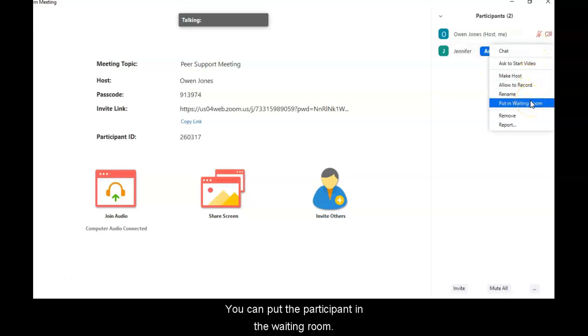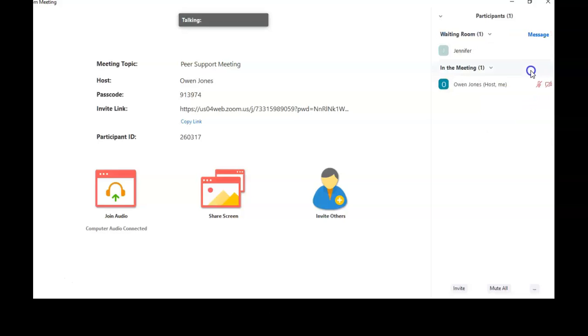You can put the participant in the waiting room. You might do this if you want to talk to others alone. The participant must wait until you admit them back in. Click on Put in Waiting Room. To allow the participant to come back to the meeting, click on Admit Box.